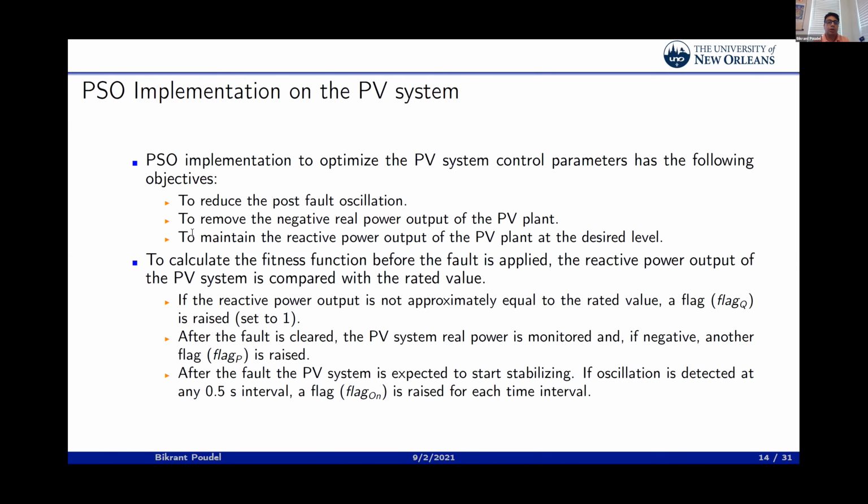Now, talking about PSO implementation on the PV system in EMTP itself, the objective functions that we have: first is to reduce the post-fault oscillation, what you saw before, so to reduce that instability in the system. We want to make that time as minimal as possible. And some of the time, the real power right after the fault spikes to a negative value. It happened a lot for our test system. So we also thought of removing that, and it was possible by modifying the parameters. So that will also be considered.